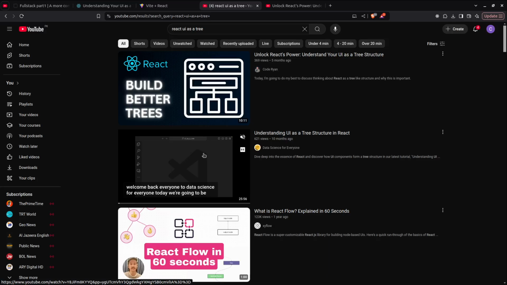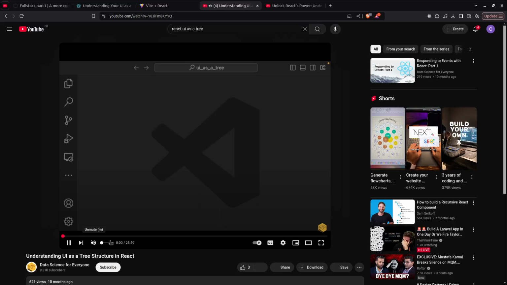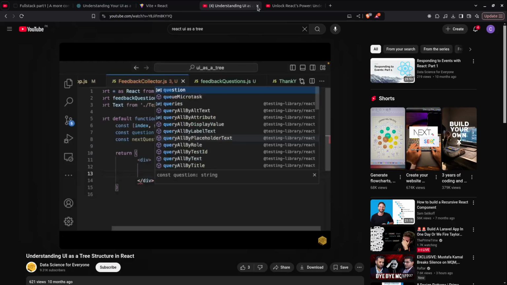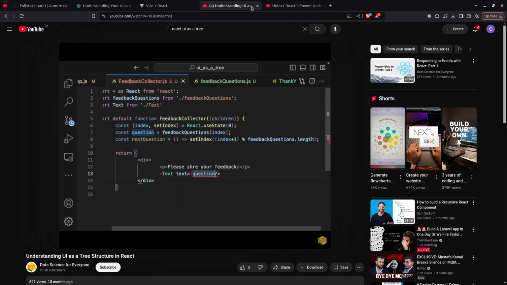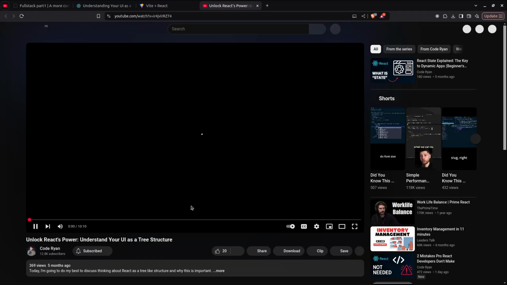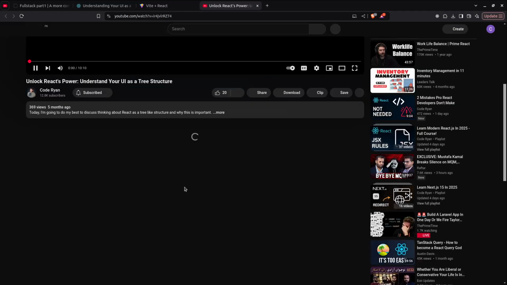Data science for everyone, and they are teaching React. What the hell is going on? Welcome back, everyone. I expected illustrations and some whatnot, and they are doing a code thing.